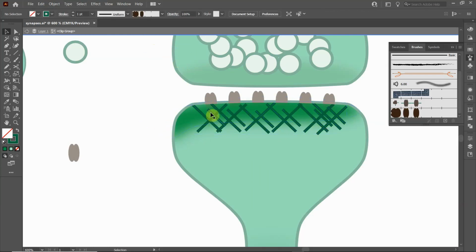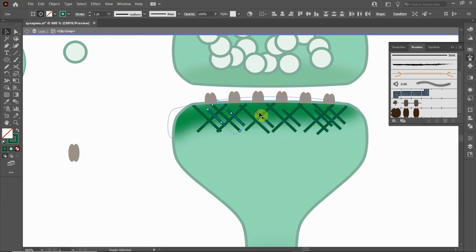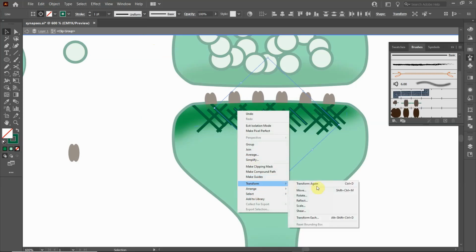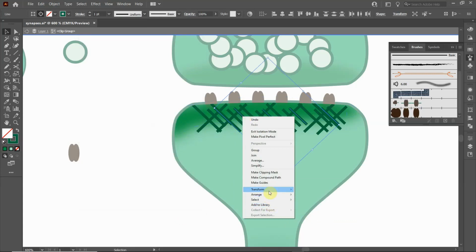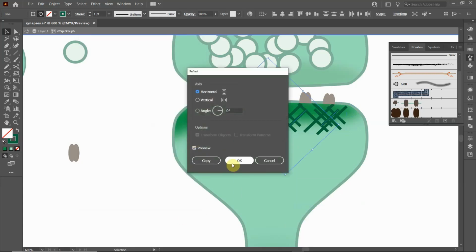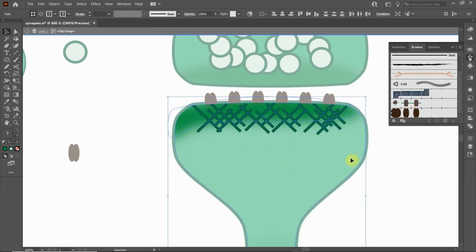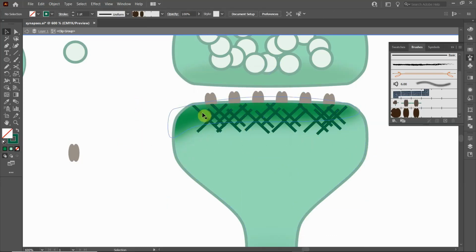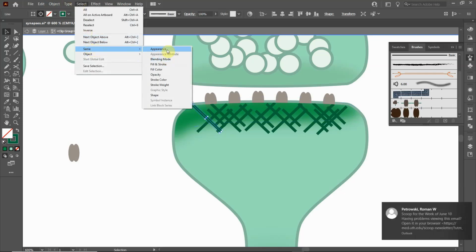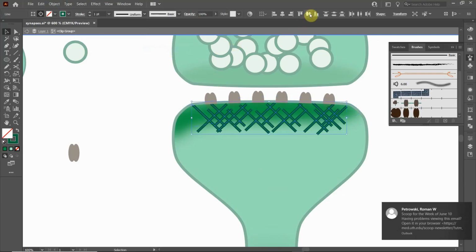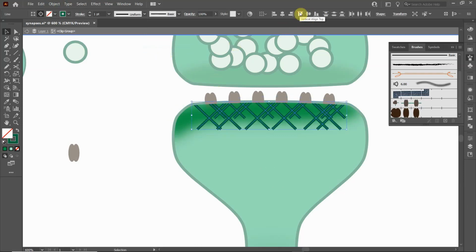Okay, I want to create some more of those. So I'm going to, those smaller ones, so hold shift. So I'm holding shift and clicking those smaller objects. Then I'm going to copy them. I'm going to say transform each. Oh, that's what I didn't want to do. I want to right click and say transform, reflect along the horizontal, say OK. Now I want to align all of these. So again, I click on one, say select, go up here to click select, same appearance. Now I want to horizontally align to the top.